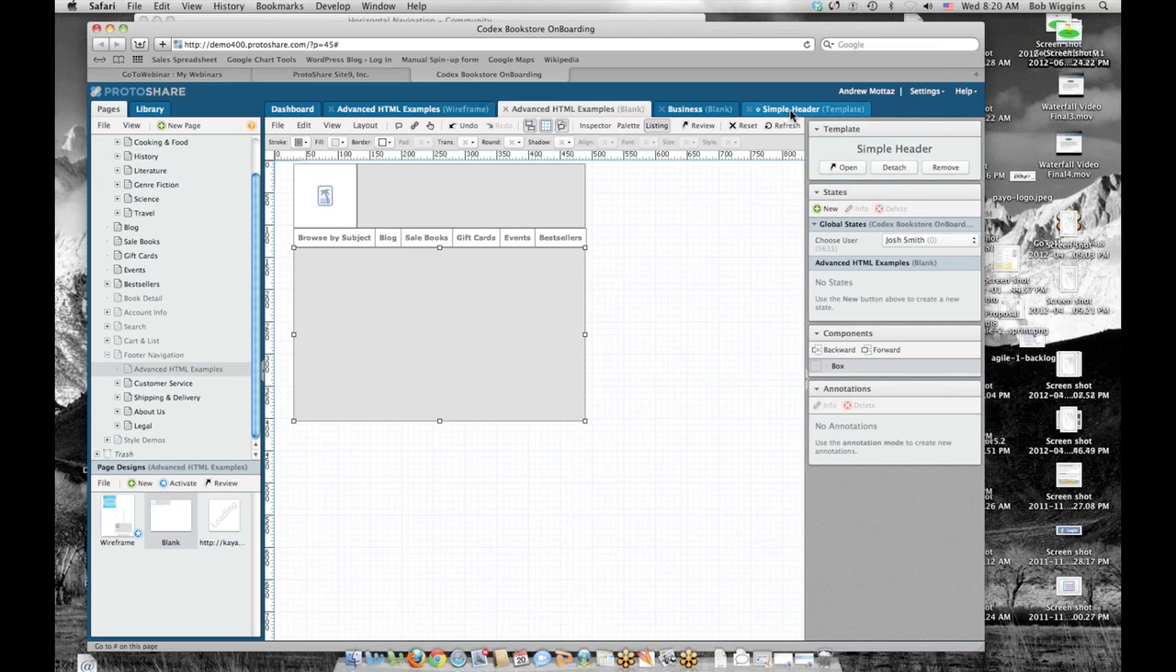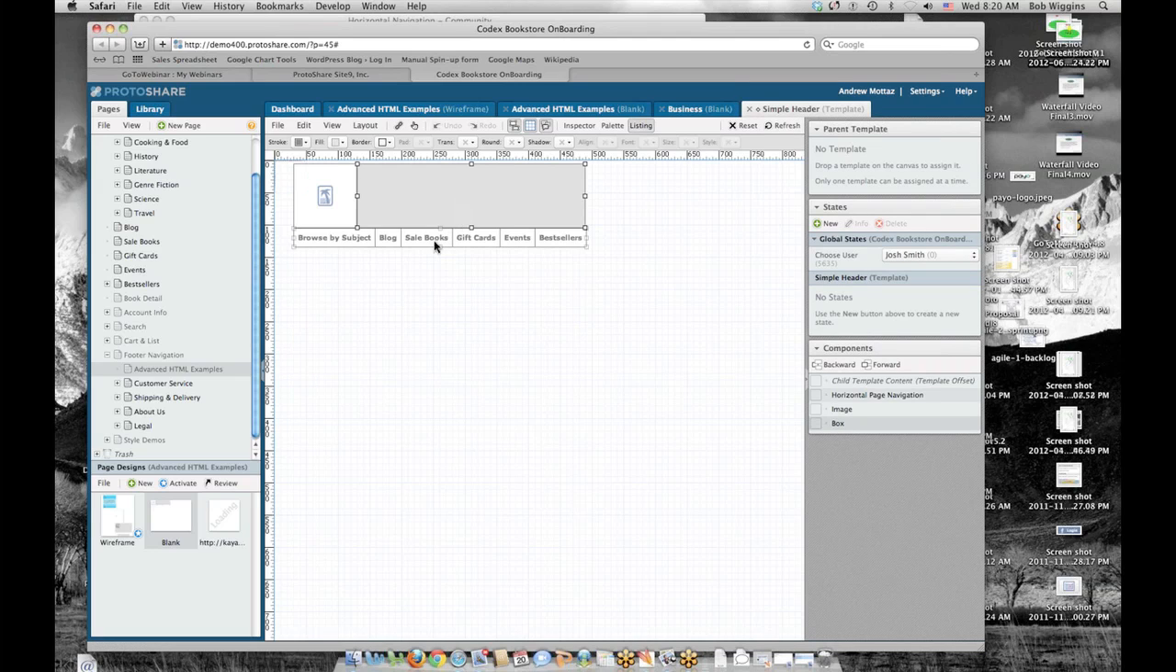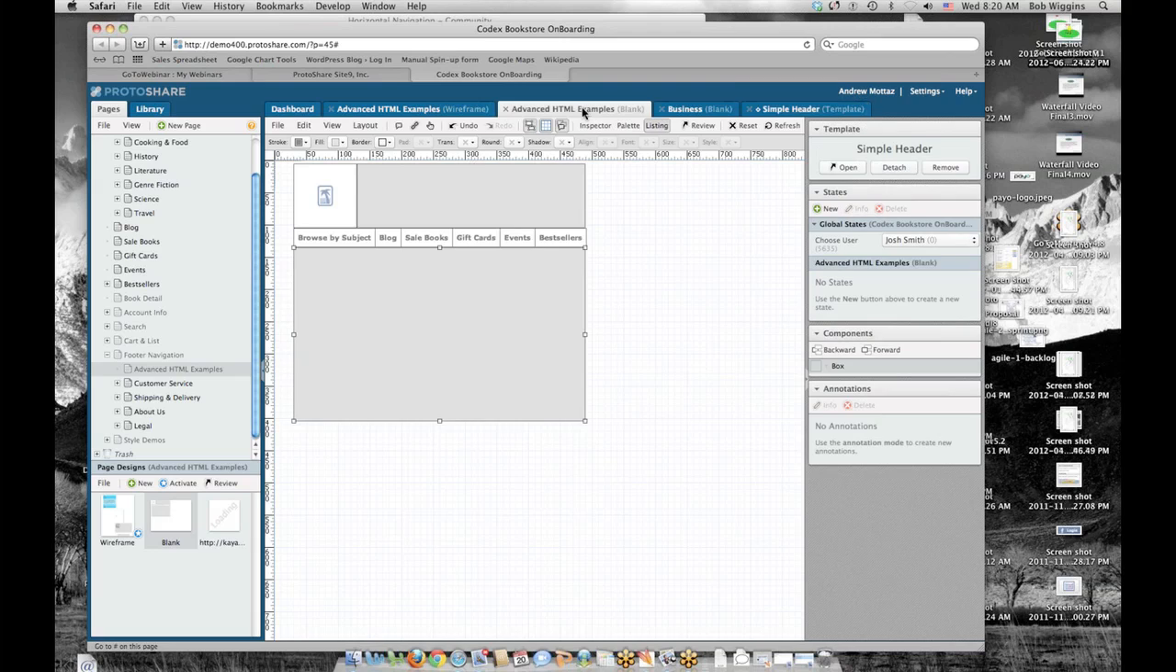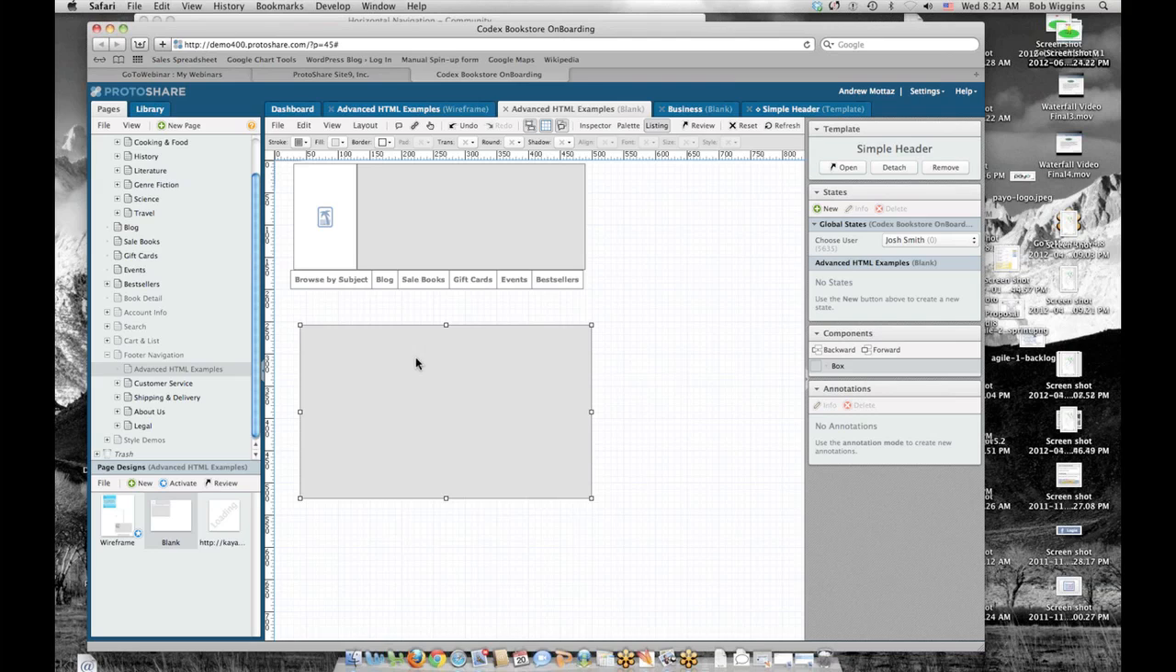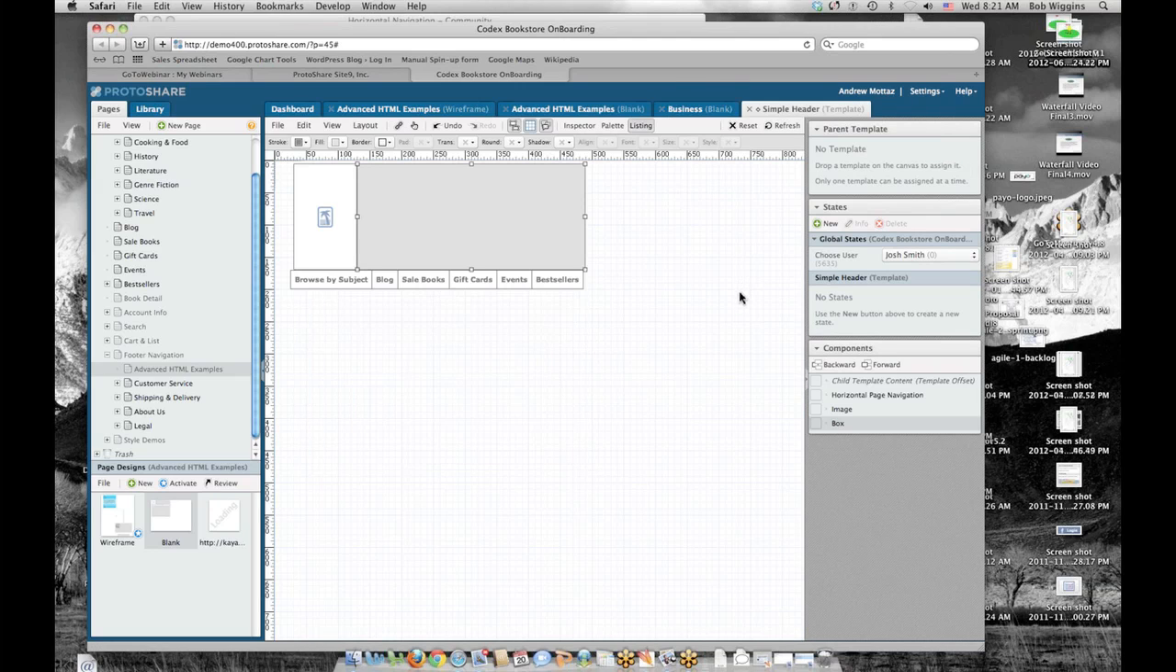Now, if I go into the simple header template and I change the size of this, it was too thin. We've got a big logo. Let's make it this big. Then when I go back to the advanced HTML examples and refresh it, you'll see that now my page is messed up because my content is actually over the top of the template because I've increased the size of the template. The template offset actually allows you to solve that problem.